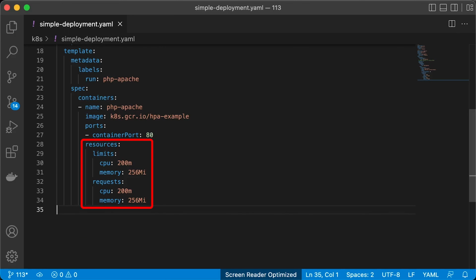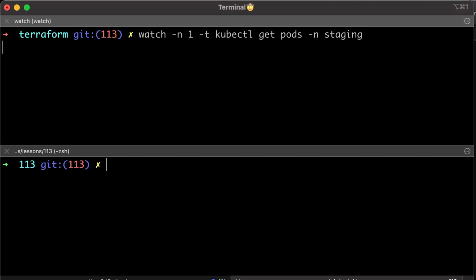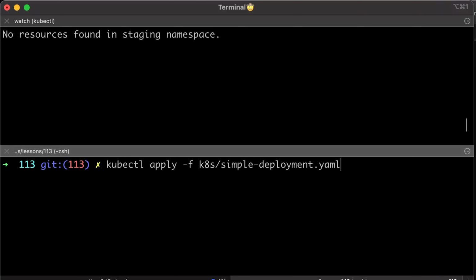The important part here is the resource block. AWS Fargate will create a dedicated node for your application, so your resource limit and request should match. Alright, let's go and create a deployment. In the first window, run get pods. And in the second one, use kubectl to apply the deployment.